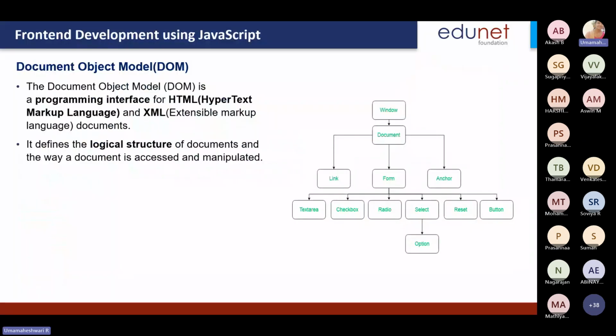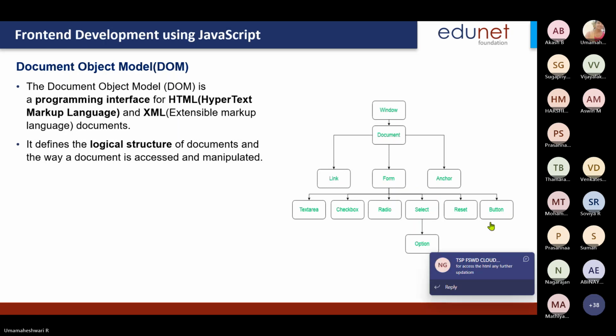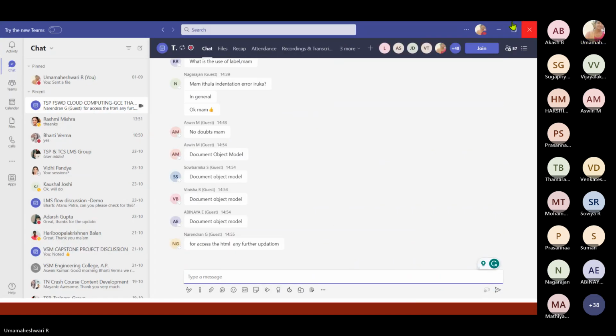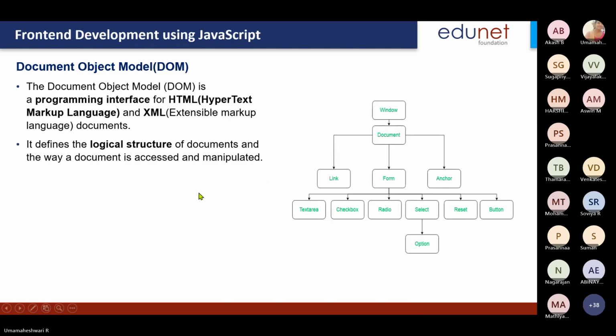So DOM is what? So document object model is a programming interface. Yeah, that also we can consider. Good, Narendra. Okay, it's like a programming interface for HTML and XML. Okay, it defines a logical structure of documents and the way a document is accessed and manipulated.